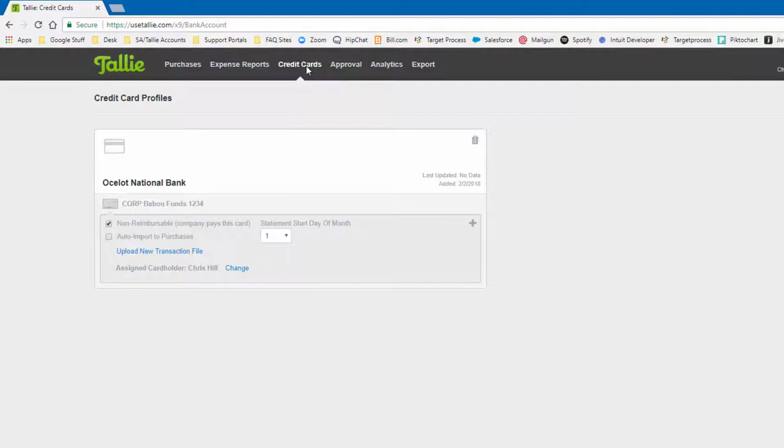For most banks, you'll be able to download the CSV, then upload it to Tallie without any editing. However, if you are having trouble uploading the file, you can use the following example as a template.